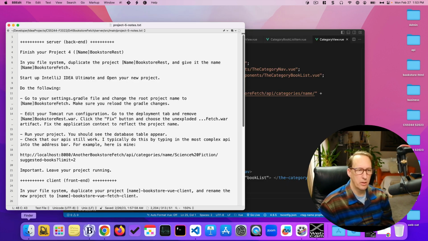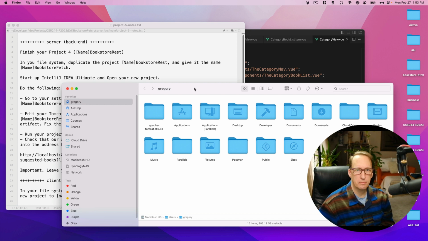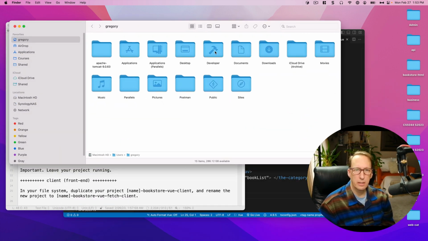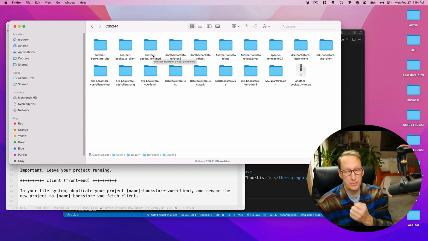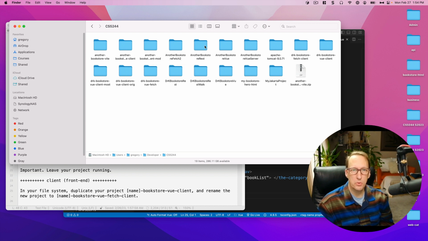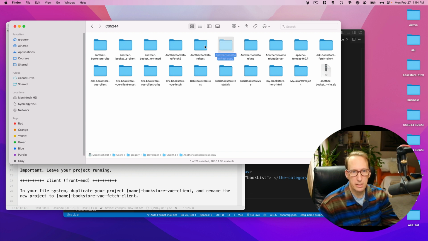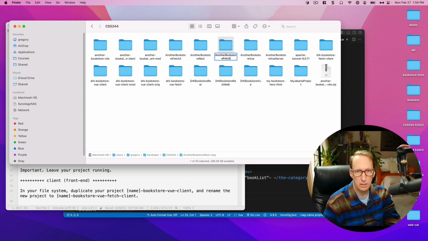So I'm going to go into my file system, and I'm going to go to developers, 5244, sorry. And there's Another Bookstore Rest. I'm going to duplicate that, and I'm going to call this Another Bookstore Fetch Walk.